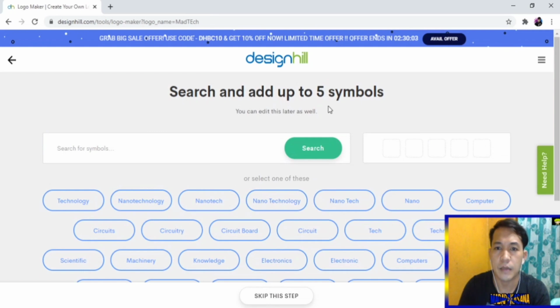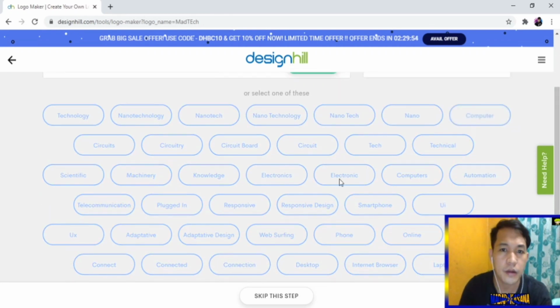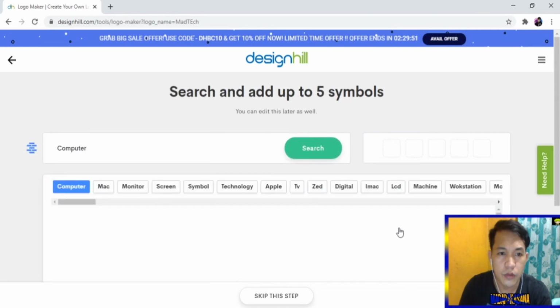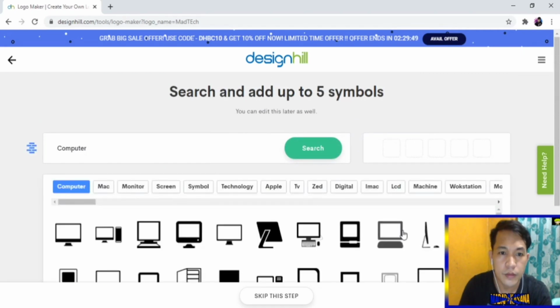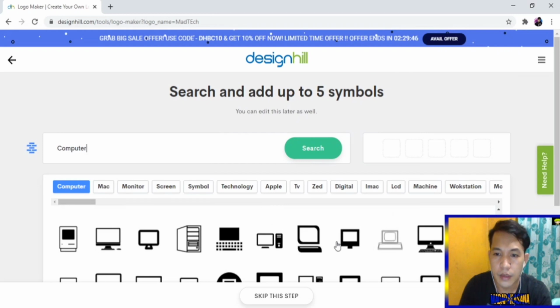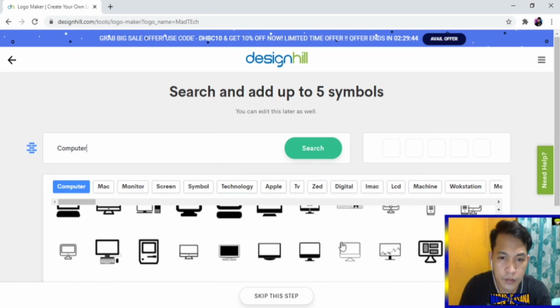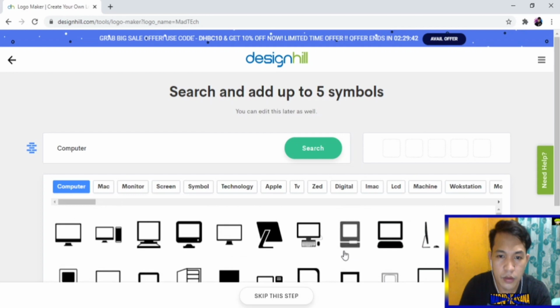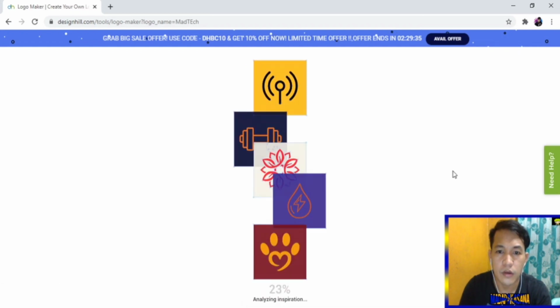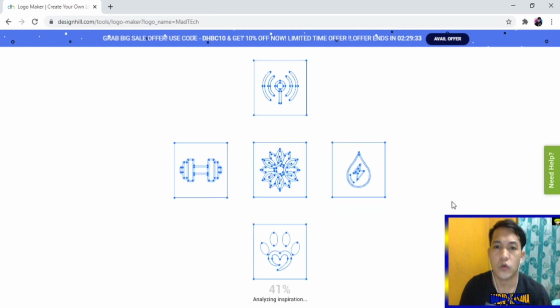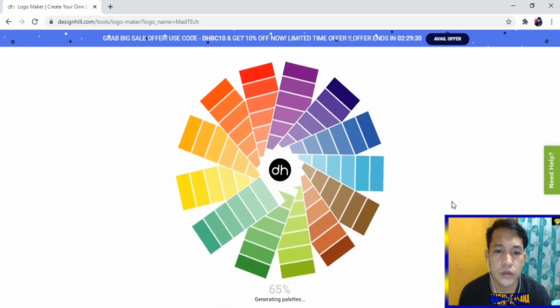And then, search and add up to 5 symbols. Pili kayo ng 5 symbols dyan. And there, computer. Pili tayo, choose tayo ng computer, like this one, and then continue. So AI will generate the logo, so just wait for a while.